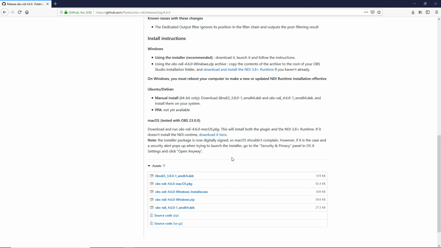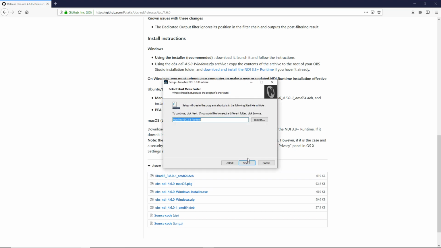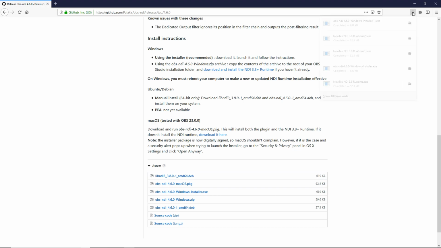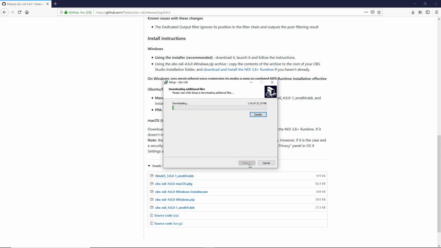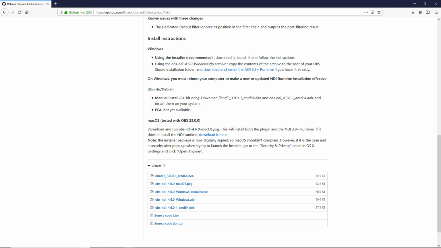Once that's been downloaded, we can run the runtime. And sell our soul as usual, because that's what you do for free software. Install, install, install. Finish. Now we can click that and run the installer. Okay, I accept. Just take my soul. Download something. Now once this is downloaded, we will need to restart the computer. Finish. Boom. Let's restart the computer.